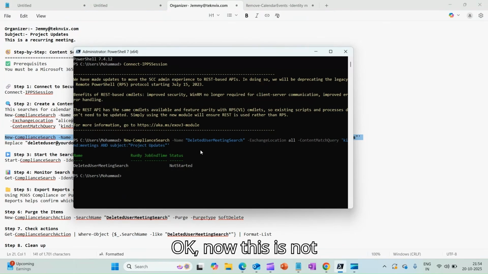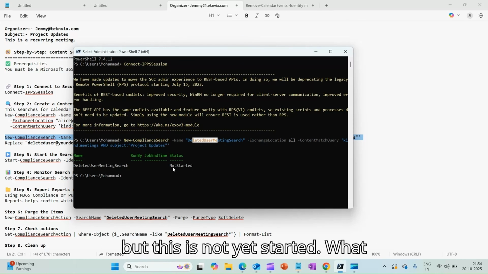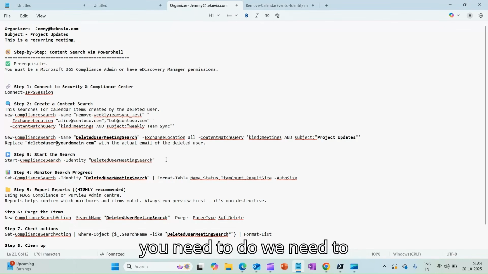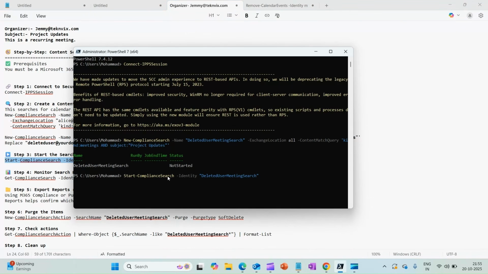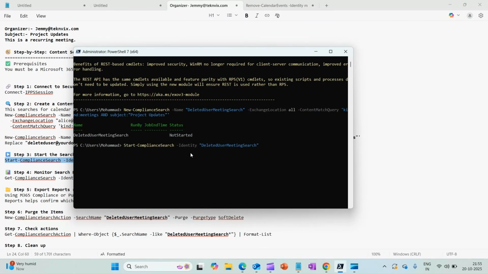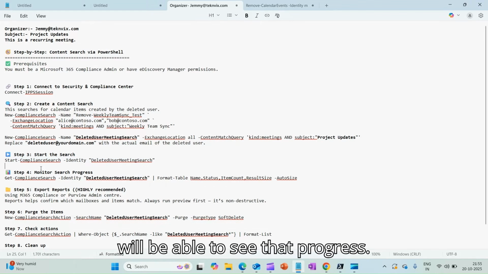Okay, now this is not started. The search is created with this name, but it is not yet started. What you need to do is run a second command to start that search. Now, this will start this search and we will be able to see the progress.